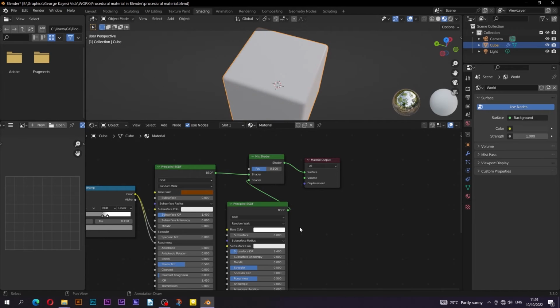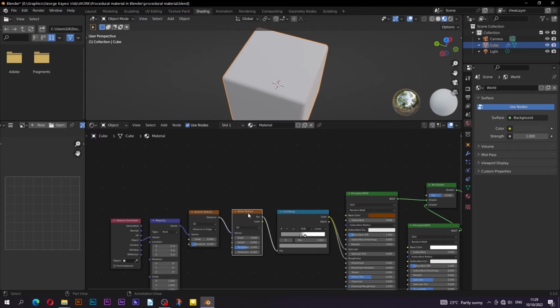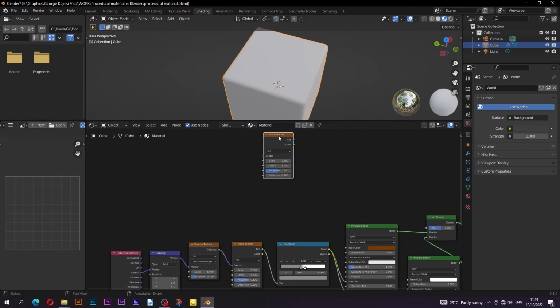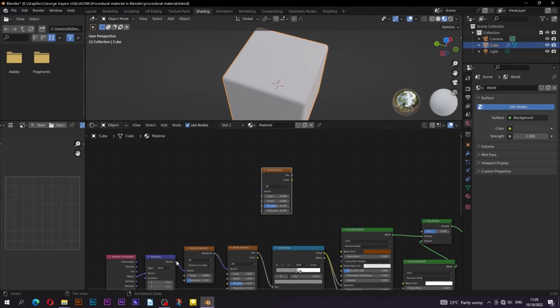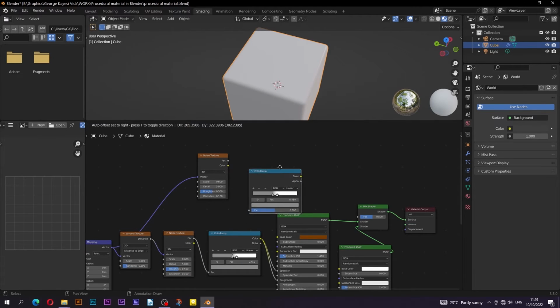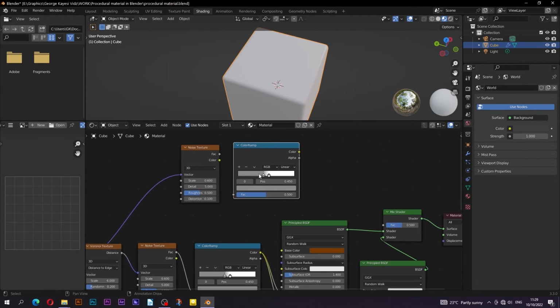Now it's time to create the mask. Shift D to duplicate this noise texture, then bring it here. Connect vector from mapping to vector on this noise texture. Shift D to duplicate this color ramp and bring it up here and change this gray color to black.